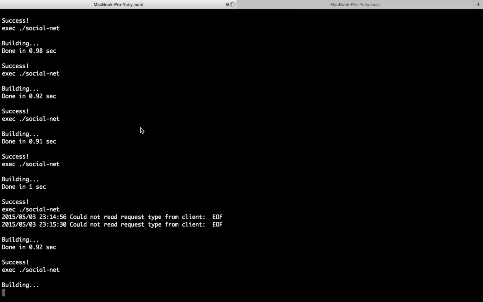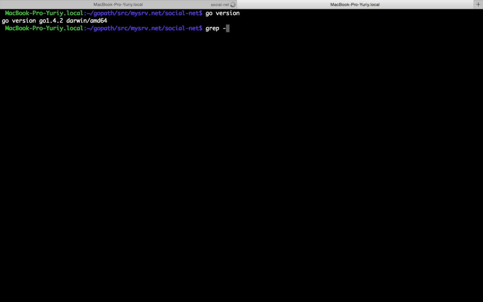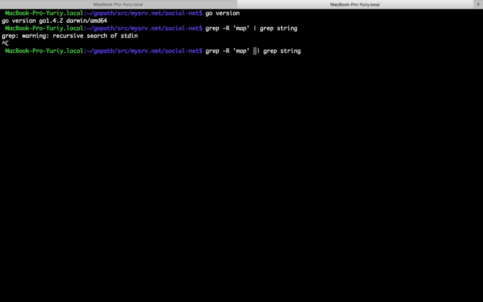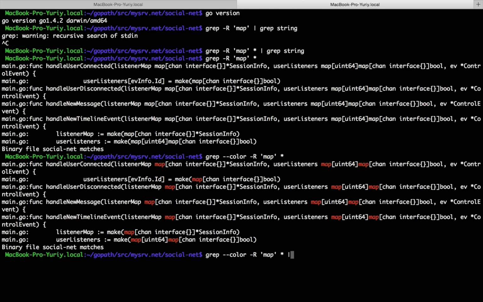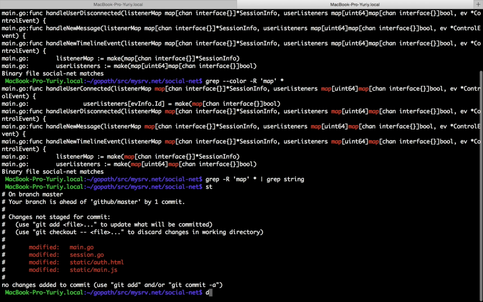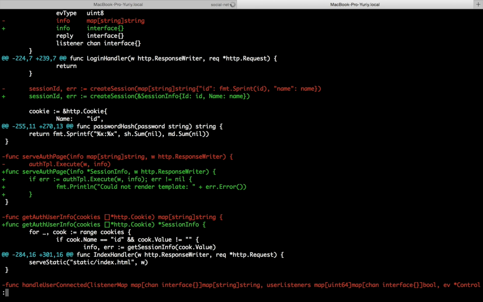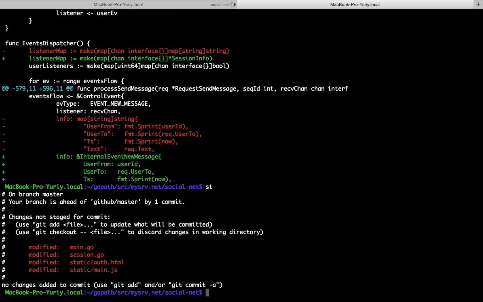So let's see, is it true? Map and string. Yeah, we have maps in our application, but we don't have maps of strings, and so we have everything typed. And if we see the diff, it would be pretty big. We should also format all these files.